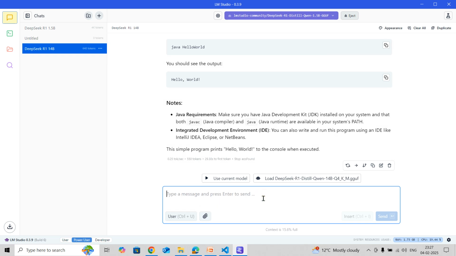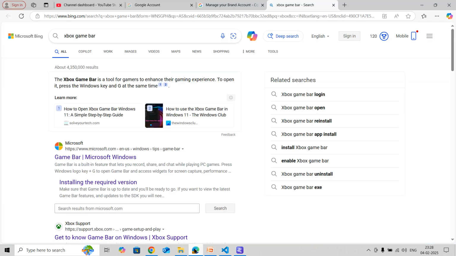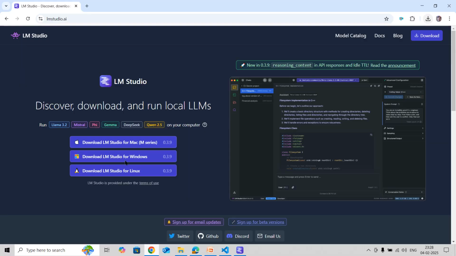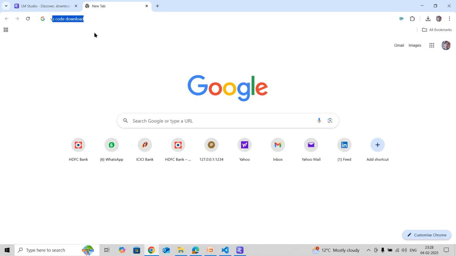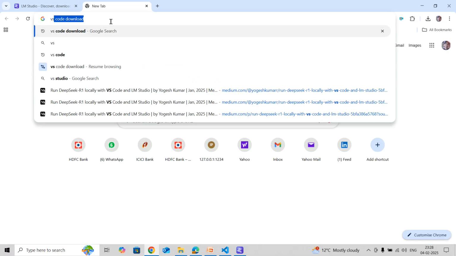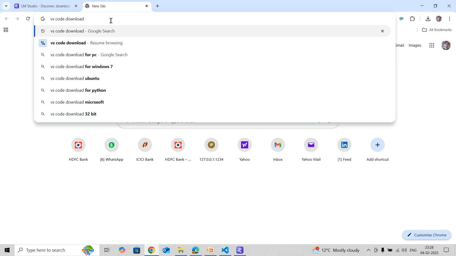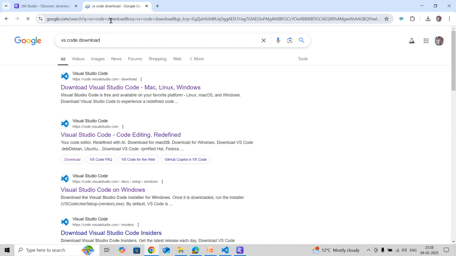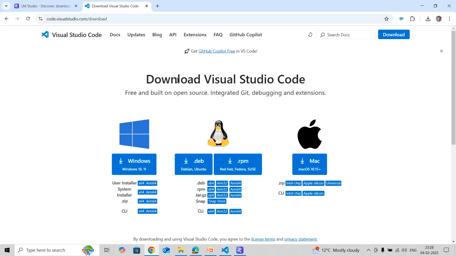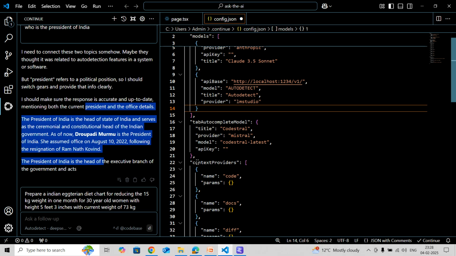But suppose you want to use this model as an API and want to create an application, right? How would you do it? For that, you have to download any coding environment. I generally use VS Code, that is Visual Studio. You go to their web page, and you can download it based on your platform. I've already downloaded it. It actually appears like this.